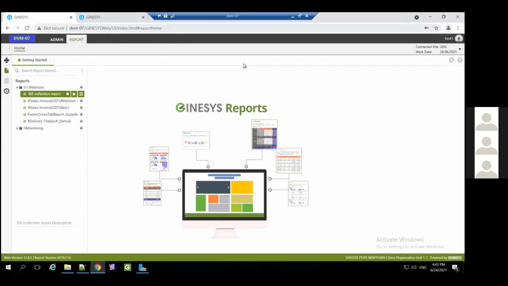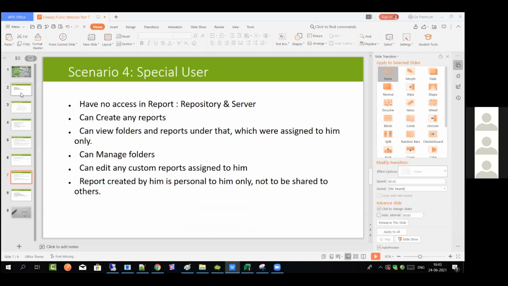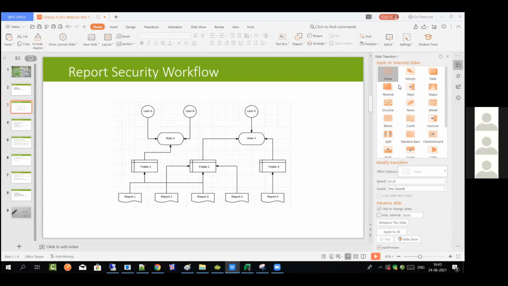I'll quickly revisit my PPT, and we'll just go through the various points. So if you see in this particular example, we created test folder 1 as a role. Test1 was a user. So I did not have user B, user C, I just had test1. And I had the webinars folder here on which there were 4 reports.